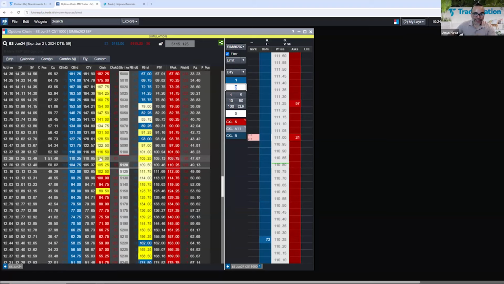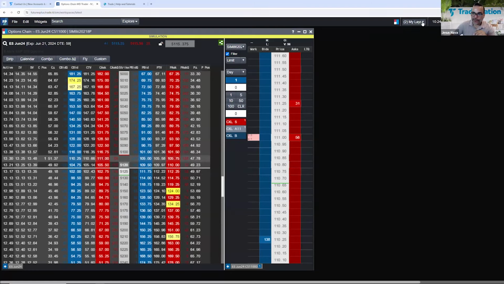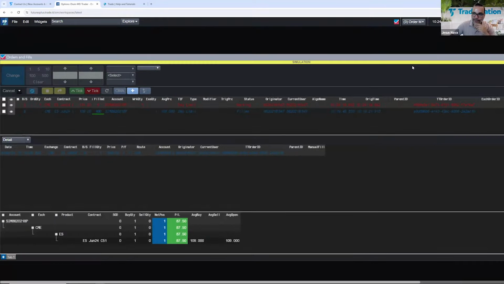One widget that I like to use when placing trades on FuturesPlus is one that combines everything. Let me go here to my windows, and I'm going to add, let me go to order management because that's the one that I selected. Let me close this one out.